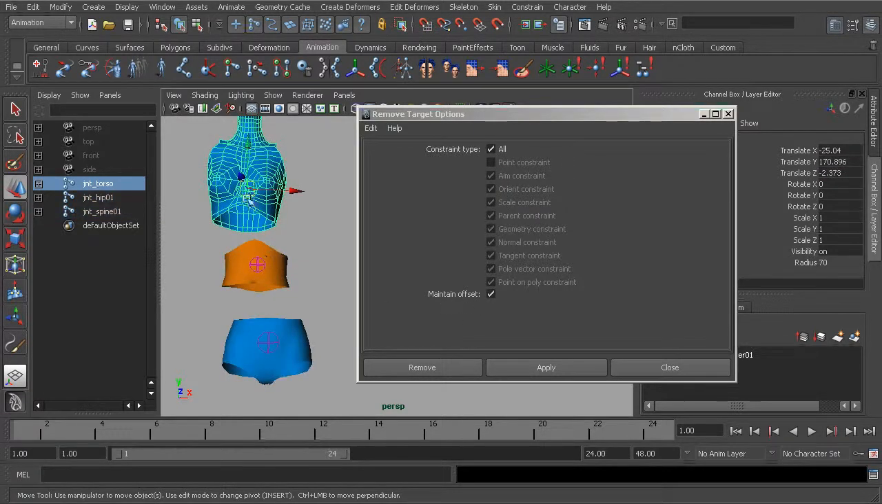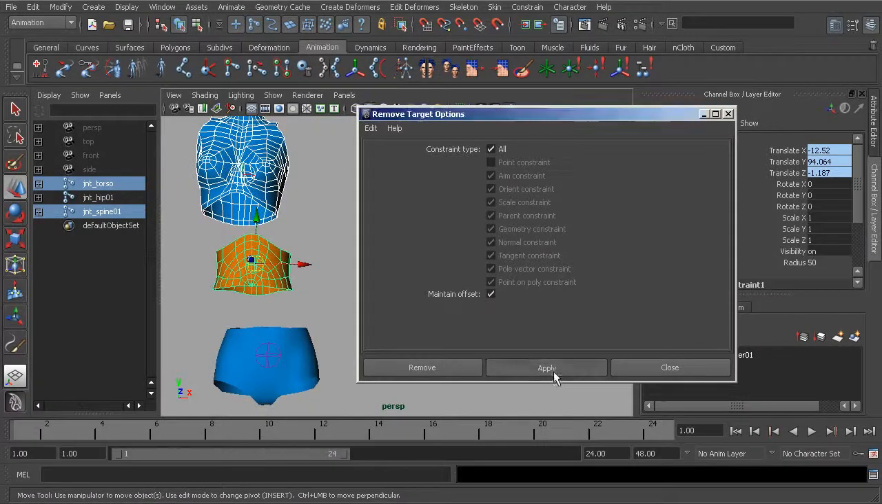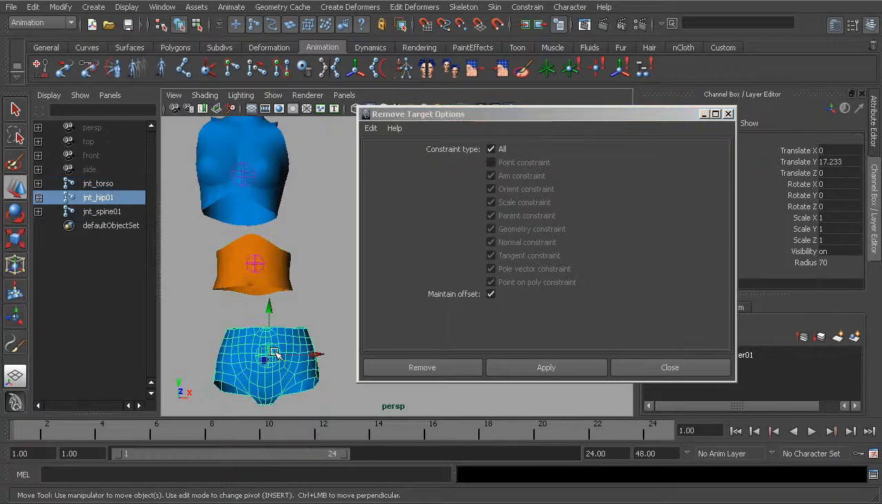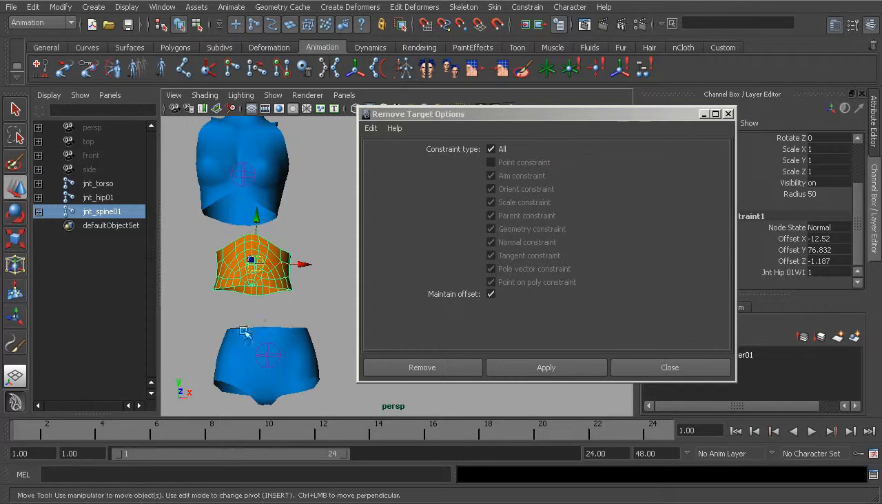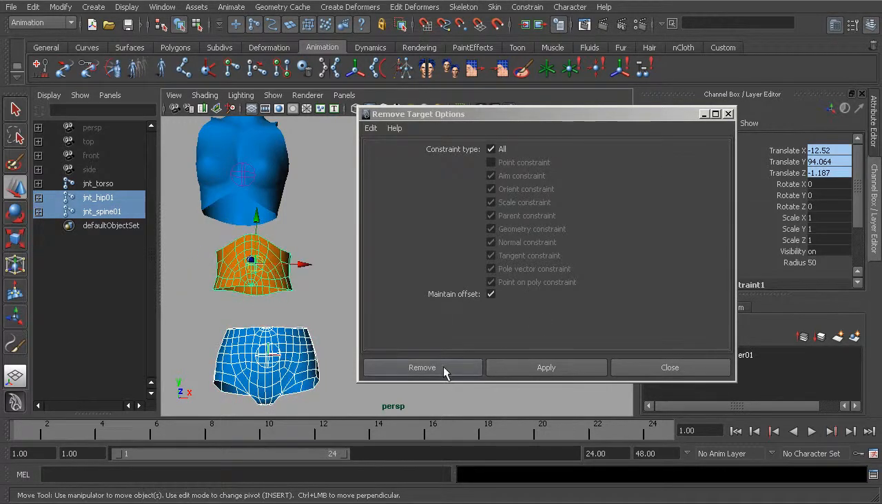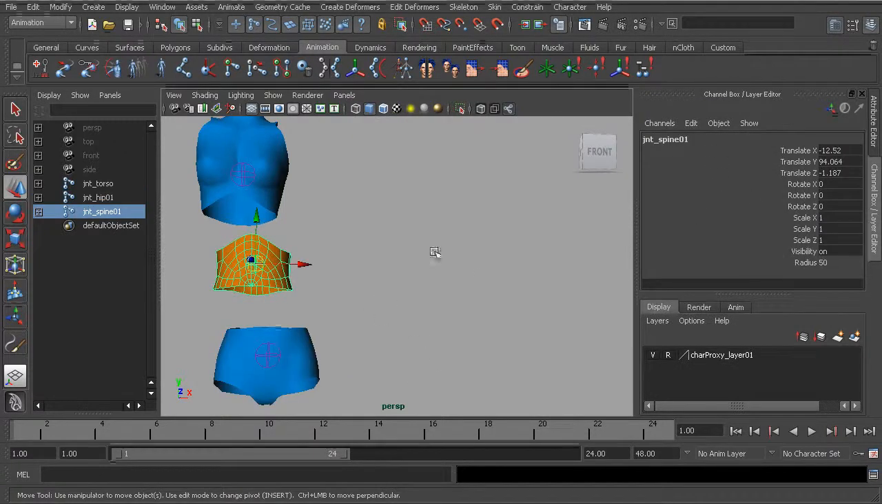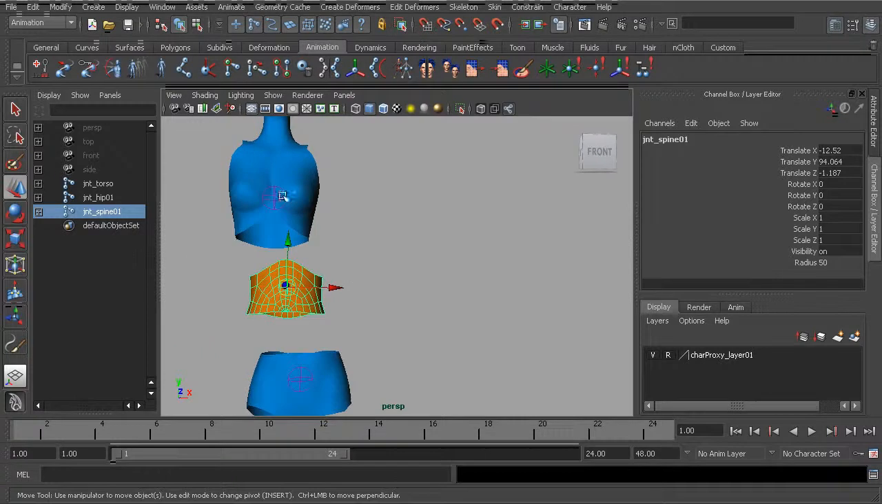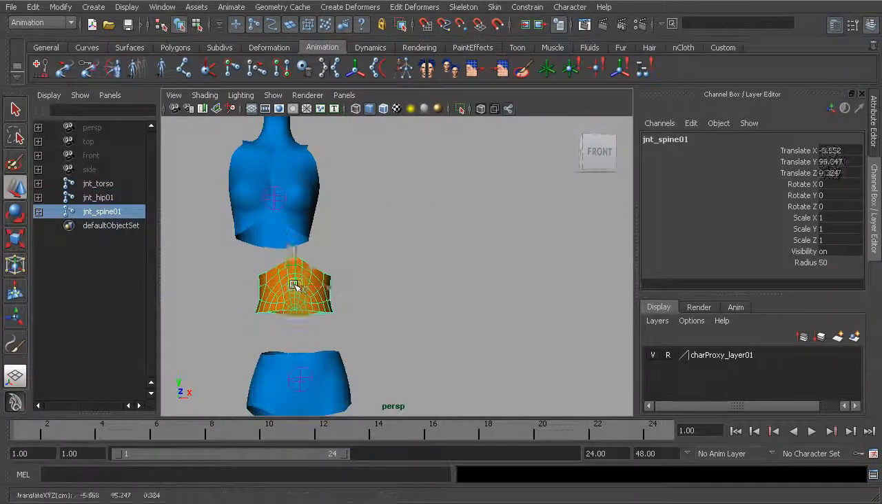So if we were to take the torso and grab the midsection, choose Apply, again, nothing shifts. Now watch what happens when we remove the last target, which is right now the hip. If we grab that, grab the midsection, choose Remove, no longer do we have a constraint node tied to the object. So it's free to move about.